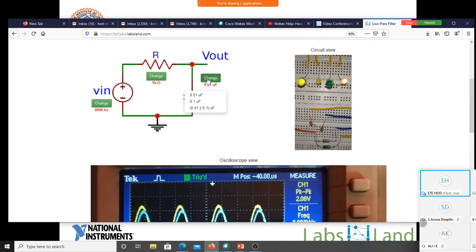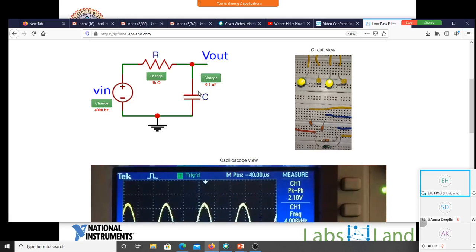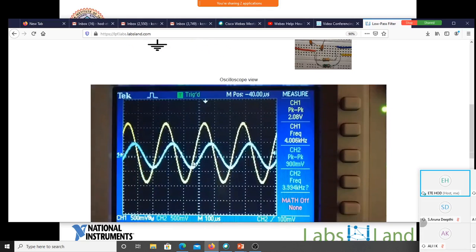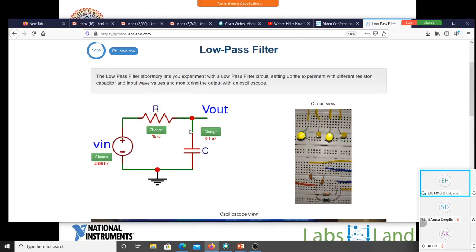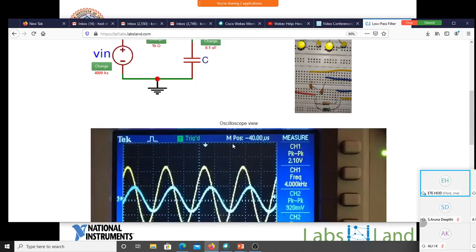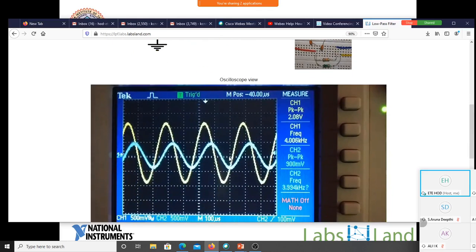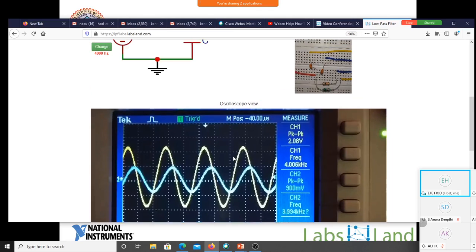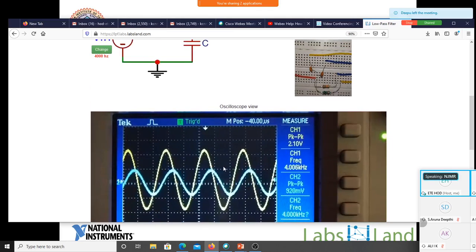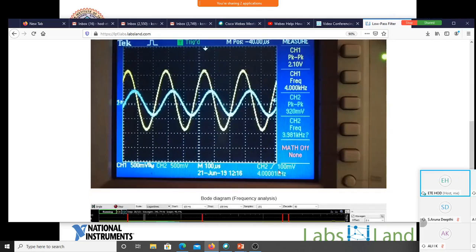Suppose if I make this 0.1 microfarad, the cutoff frequency has now changed to 1.5 kilohertz. Since this 4 kilohertz falls in the stop band of it, we can see the output amplitude has reduced. So there is a reduction in the output amplitude because the cutoff frequency is changed. So these are some of the findings the student can notice here, because there's a flicker here because of some slight timing mistake.